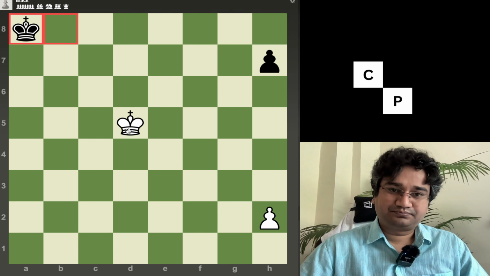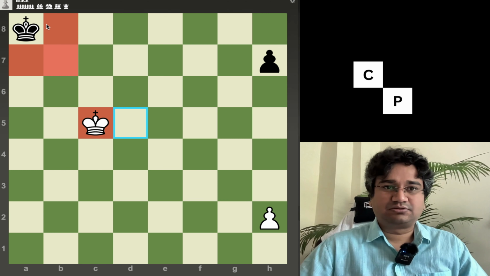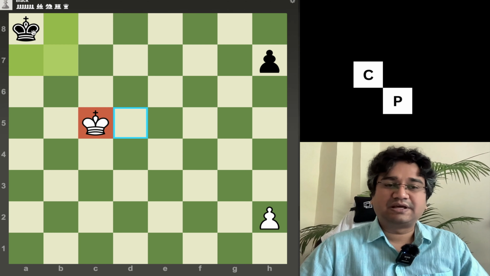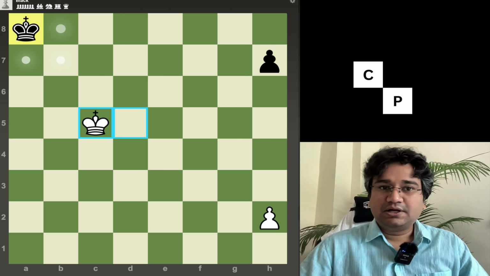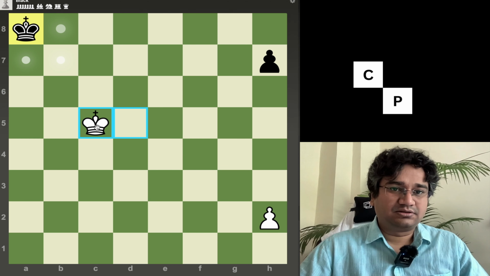move in, after it moves, 1, 2, 3 squares. Let's color them green. So this has only 3 points possible. Plus, the king cannot move to a place where it is under attack. So suppose I move this king here.